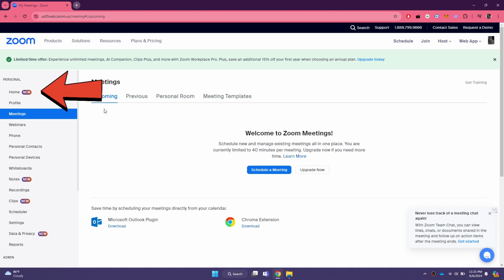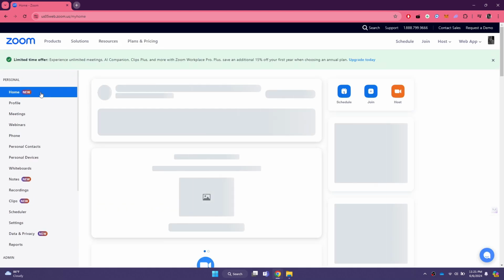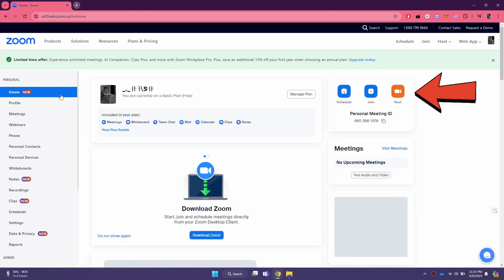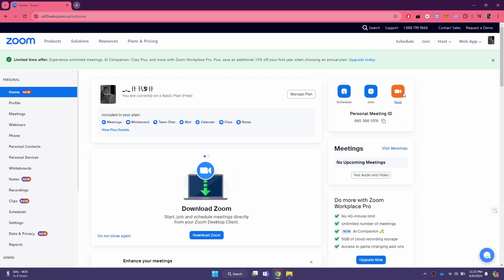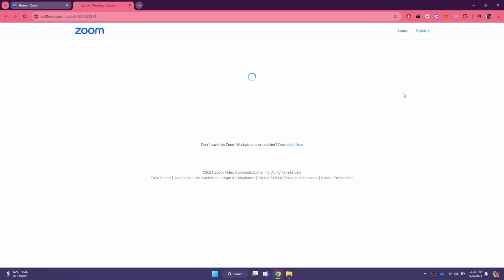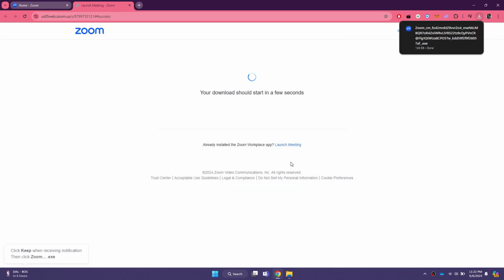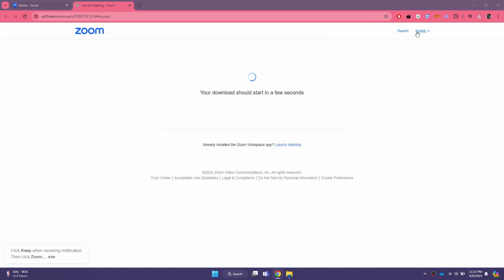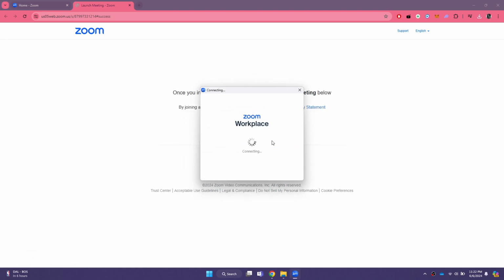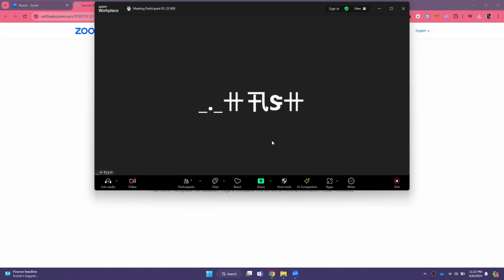Here, make sure you are on the home page of your account. After that, click on the Host button at the top right corner and a new window will open up. Now, the Zoom app will start downloading on your PC automatically. Once it is downloaded, click on it and then install the app completely. Now, it will load for a few seconds and your Zoom meeting will be launched automatically.